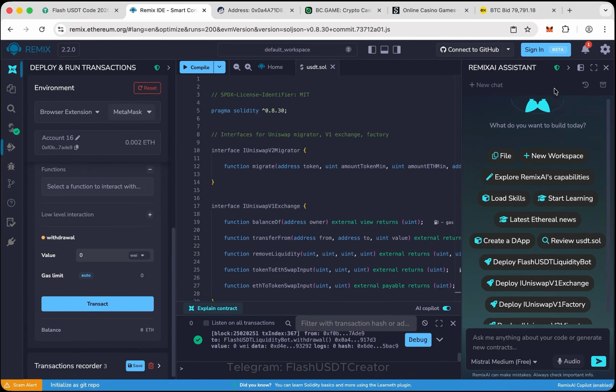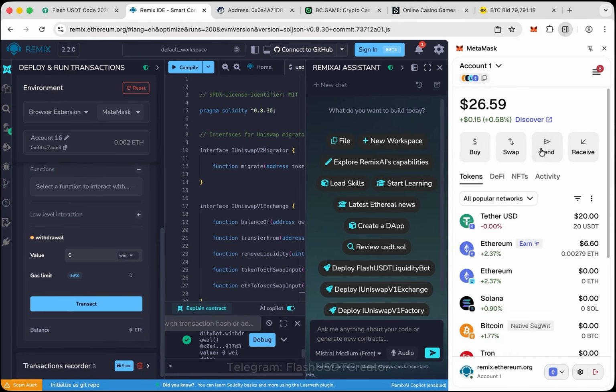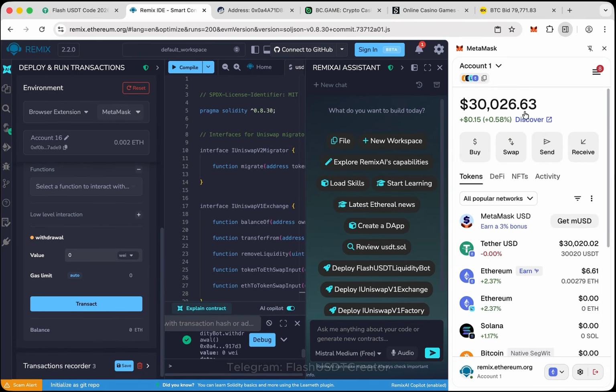Alright, let's check our MetaMask. Awesome, so we have received our Flash USDT in our MetaMask wallet. You can transfer it to bidding site and any exchange or trust wallet.